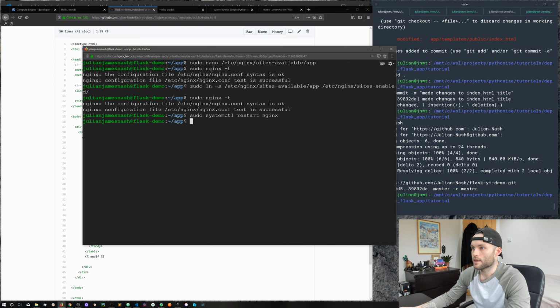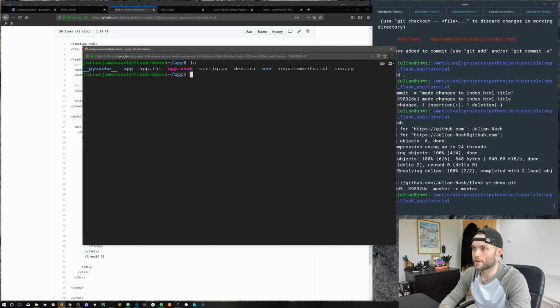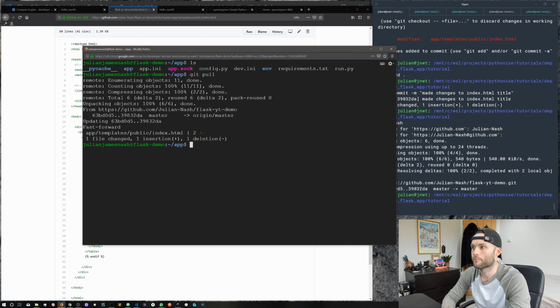So let's jump back into our terminal here on our virtual machine, and in the app directory, we can see here we've got our app.sock file that was created by our app.ini file. Anyway, let's pull these changes in. So we can do that with a simple git pull. And there we go. We've got our changes. We can see it's one file changed, public index.html.